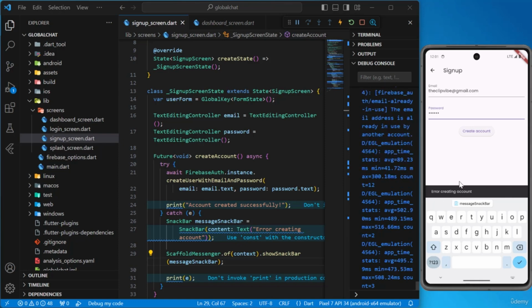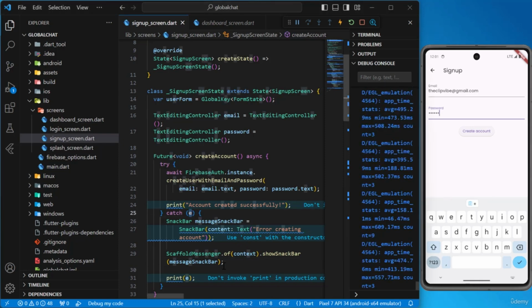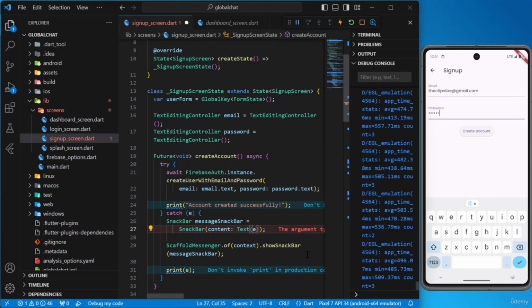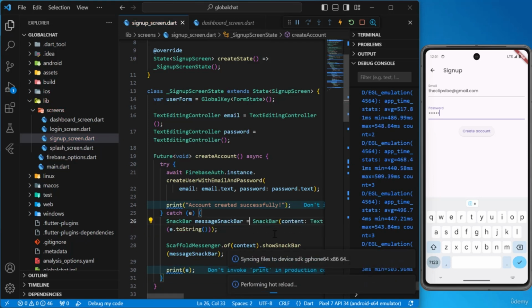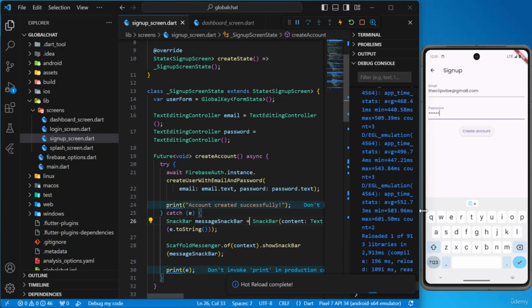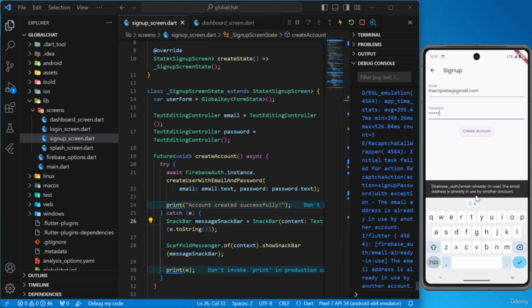This is a simple message provided by Scaffold that can be used to provide feedback to the user, and instead of using this error creating account, I'll be using the actual error from this Firebase authentication and change this to a string. Alright, so save the code, and now if I try to create an account, then I'll be getting the exact error from this Firebase authentication. But the message over here is not well formatted, and we'll be working on that later.